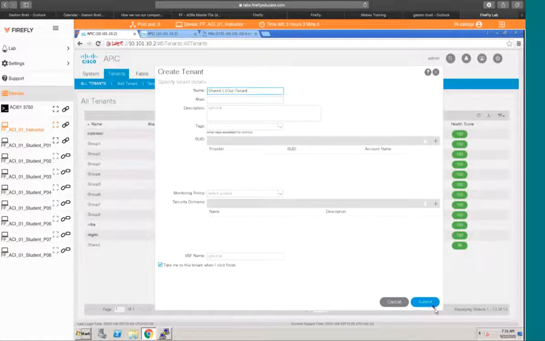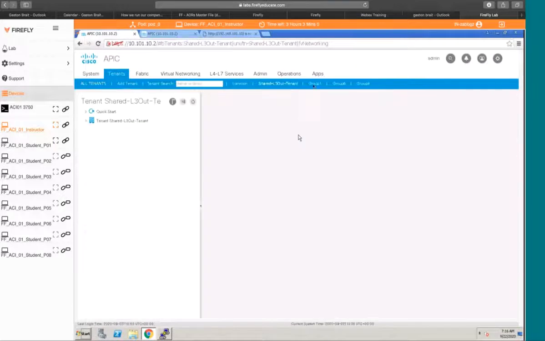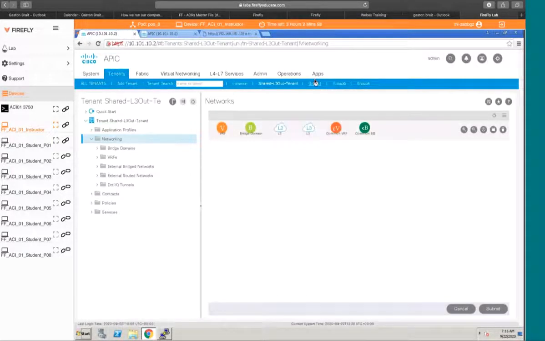So I can create a tenant with the sole purpose of being where I create the L3 out and using it for shared. The process of creating the L3 out on the common tenant or on any other tenant is almost the same. So it's very similar. The only difference is if you do it in common, you're just going to use the regular contracts that you create.